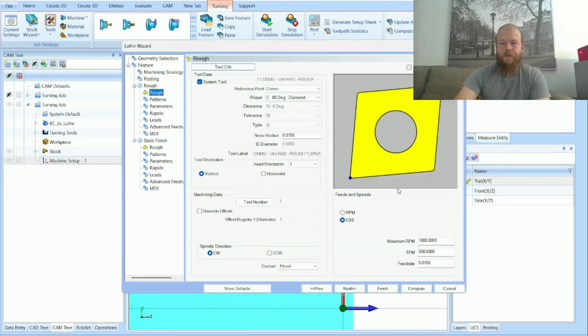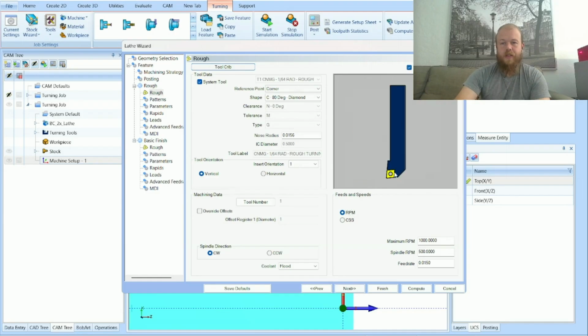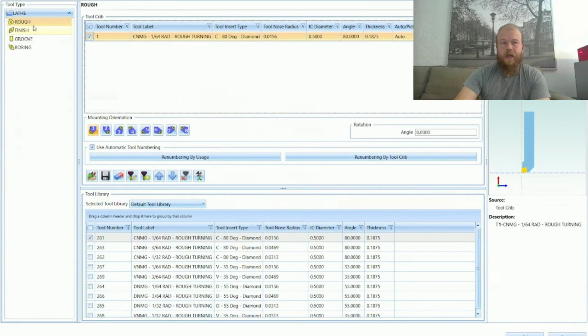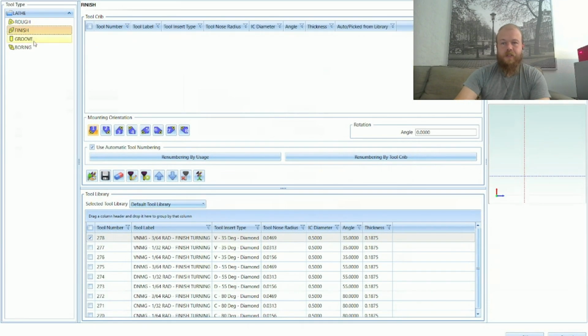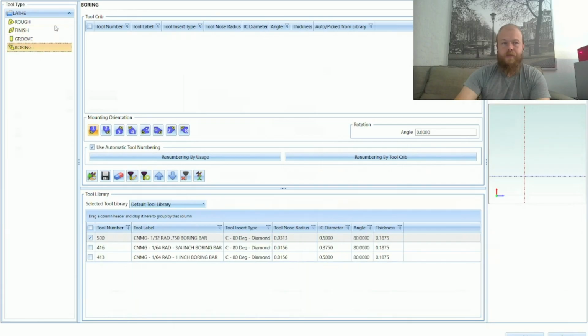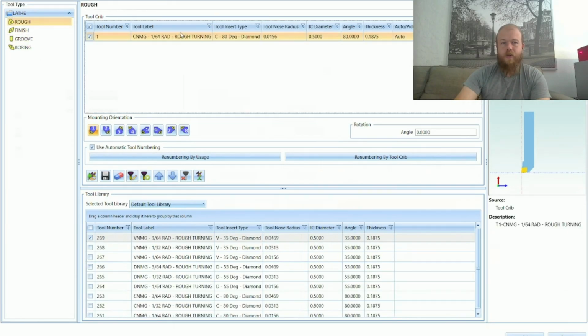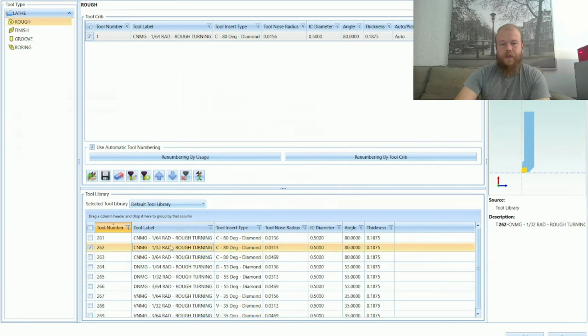Next page, we have our tool, and we can output an RPM or constant surface speed down at the bottom right here. And we can also go to the top and change our tool insert and our tool holder here up at the top by clicking on Tool Crib. And changing the tool up here, we have different categories: rough, finish, groove, boring bars. I'm going to leave it under the rough category. And then I can sort the different tools by the label, sort by the tool number. And I can modify one of these tools here.